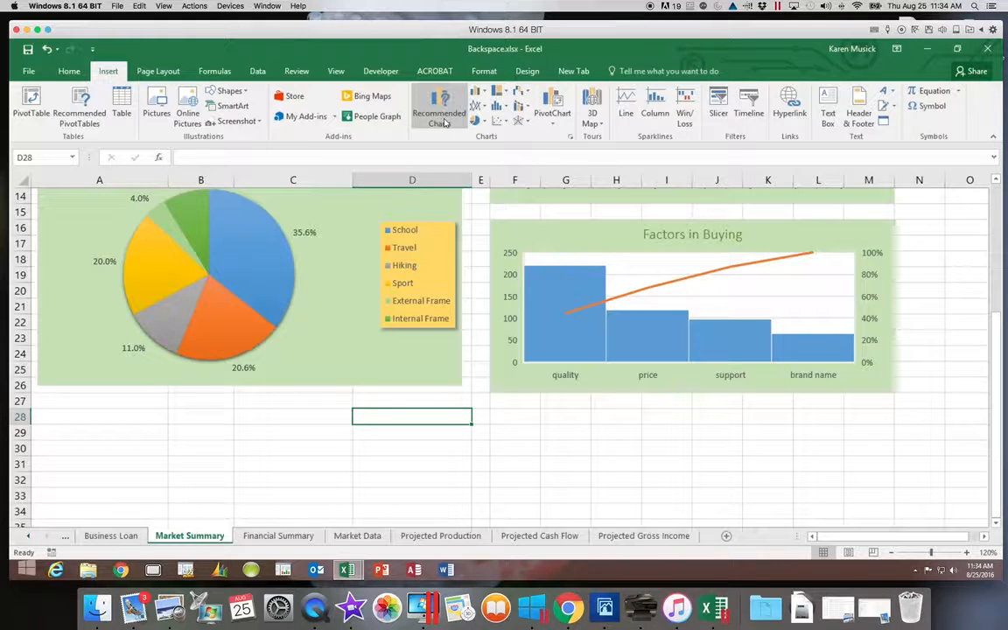The last couple of videos within this Module 4 are going to look at a form of conditional formatting, and they're also going to look at sparklines.